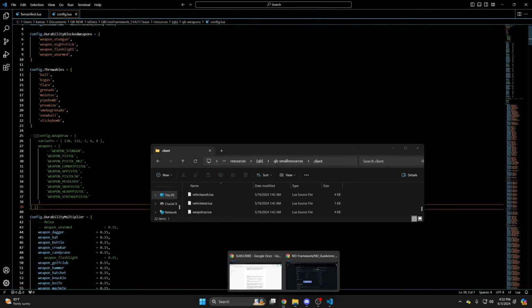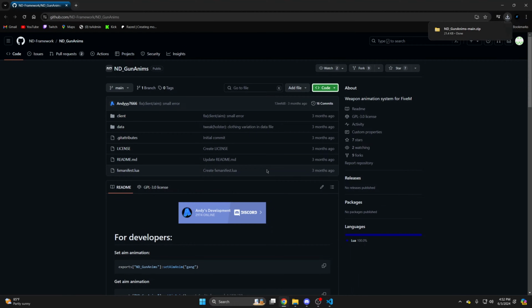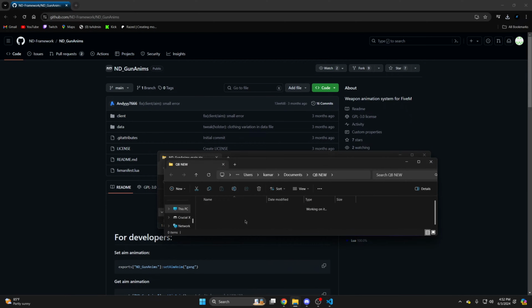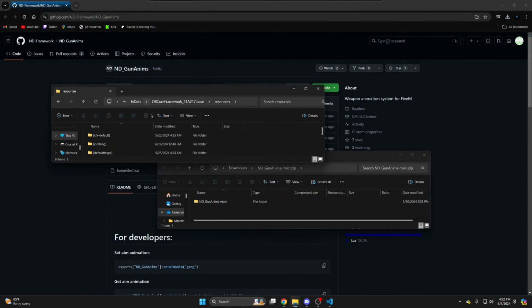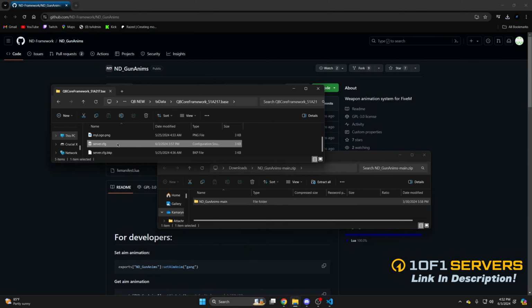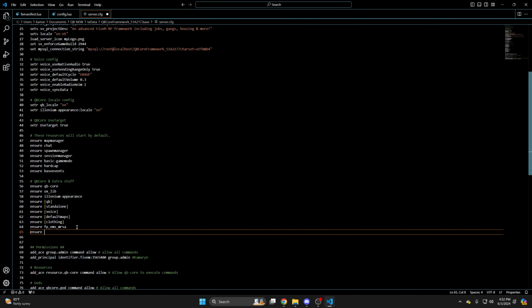After you've done that, go back to the resource on GitHub, hit the green code, and download it. Once it's done, open it up and open your server resources. Then drag over what you downloaded. After that, remove the main from the end. Then go to your server CFG and ensure the resource. Then hit File and Save.